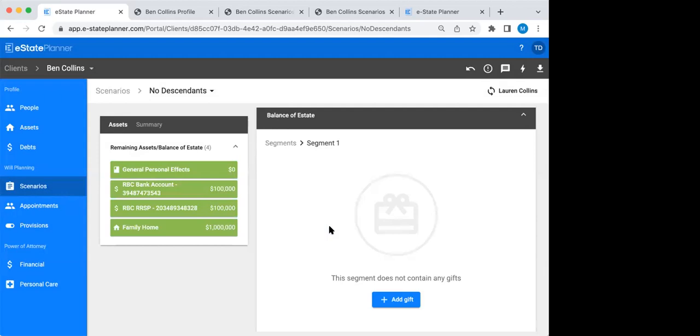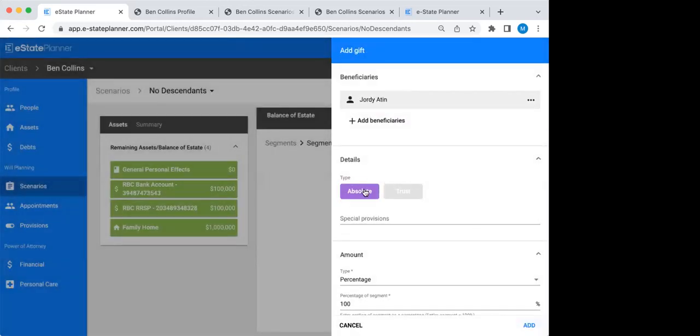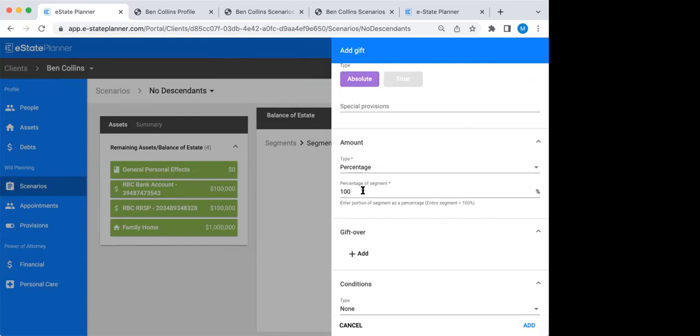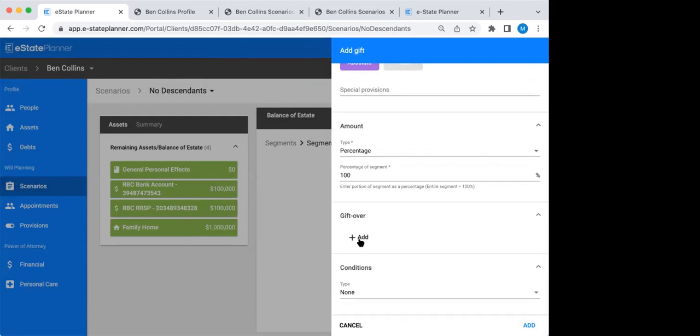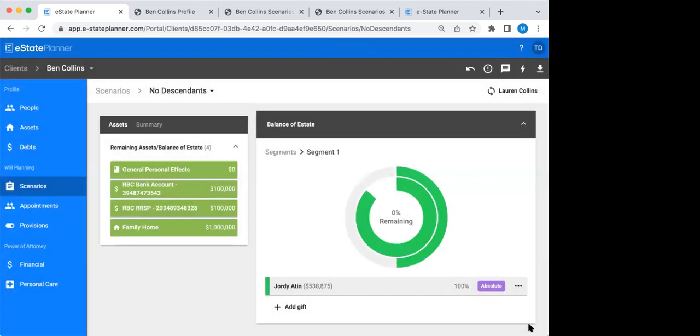And now I have to specify what's happening to this 50%. So I'm going to do that by adding a gift. Pick Jordy as my beneficiary. It's going to be absolute 100%. This means 100% of the 50% gift. So I'm not dividing up this 50% even further. I want all of the 50% to go to Jordy. And then we'll put in a gift over to beneficiaries issue, and then we'll add that in.